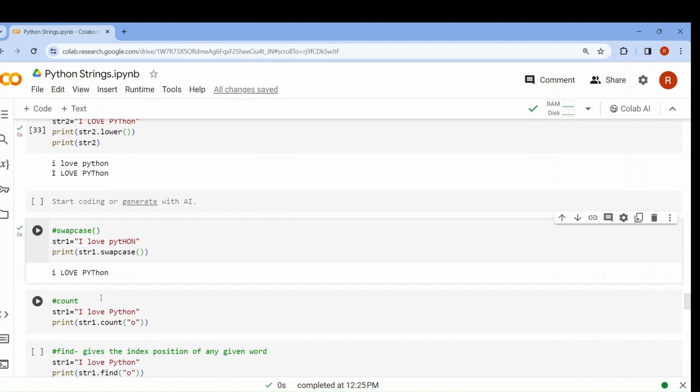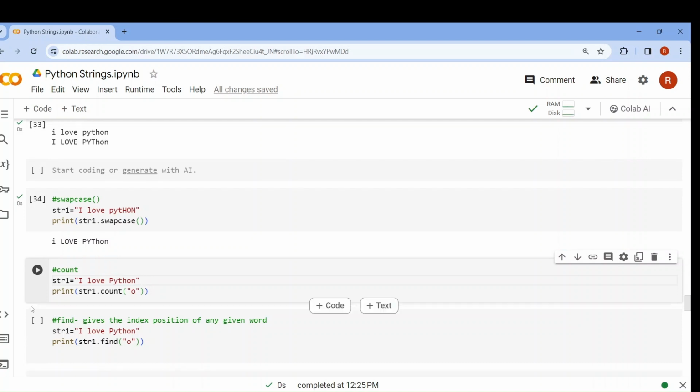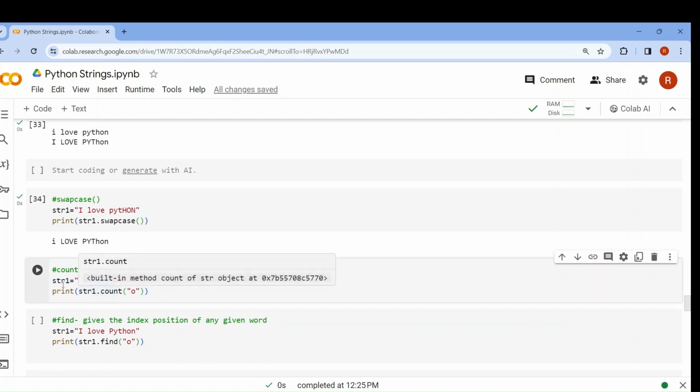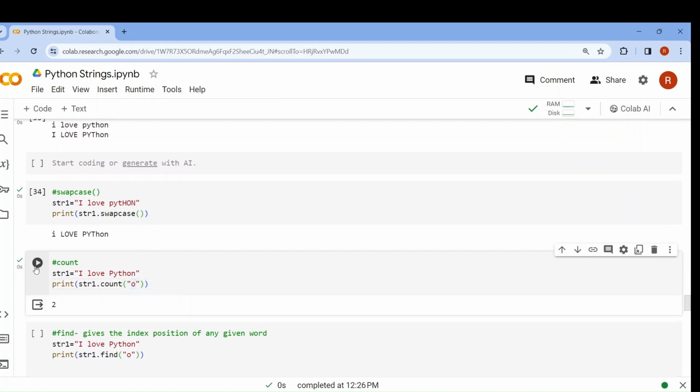Okay, clear? Now we will know what is a count function. Count function means it will count the given character or set of characters inside a string. So I have taken a string: I love Python. Now if I apply the count function, how to apply? String1 dot count. Then you can write anything you want to find. Here I want to see how many times O appears in this string. Now let me run it. See, two times because here in love one time, in Python one time.